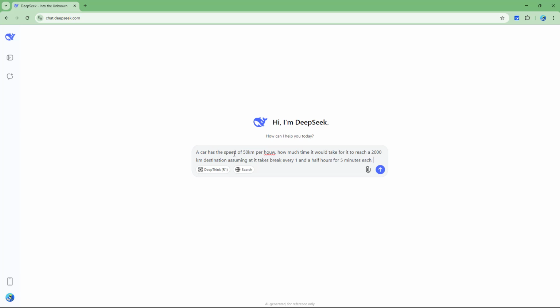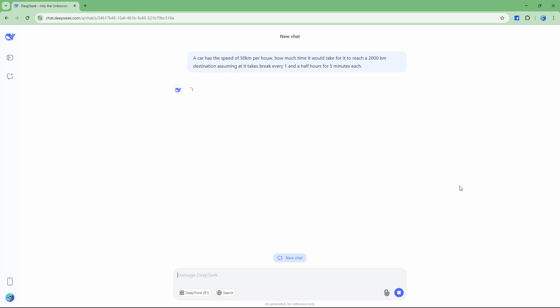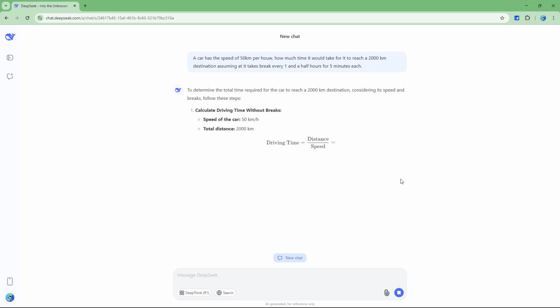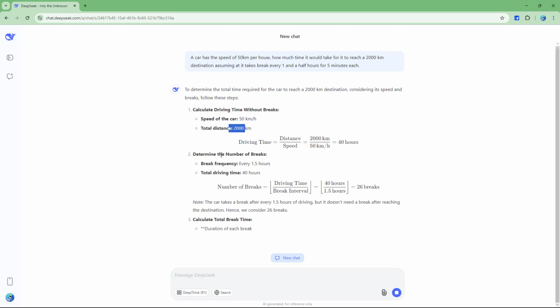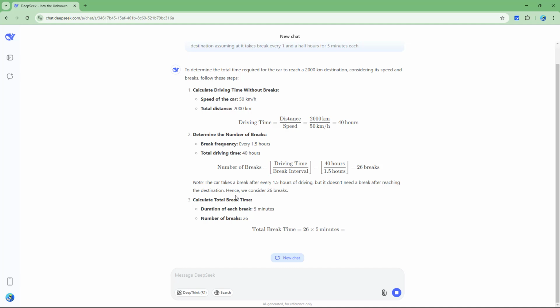Let's say, for example, I gave it a math problem. So let's just go ahead and hit the send button right here. And now what happens is that DeepSeek will start calculating it. So it says to determine the total time required for the car to reach 2000 kilometers. You can see there's the speed of the car, the total distance, the driving time right here, and it is determined by the number of breaks, as you can see right here.